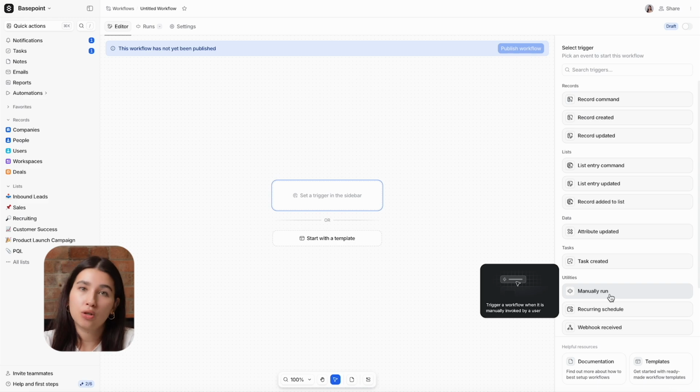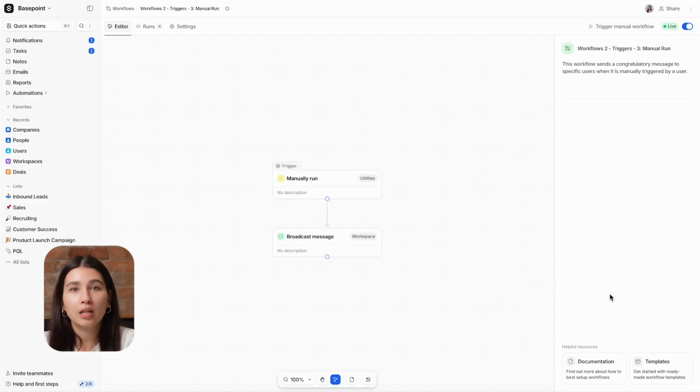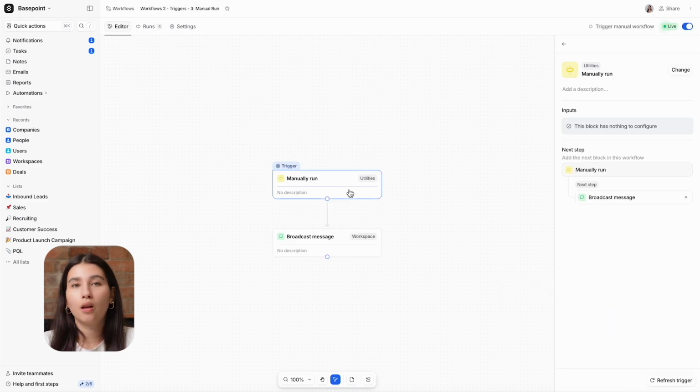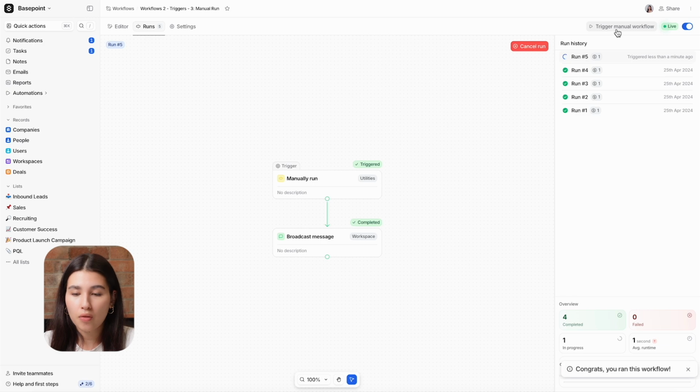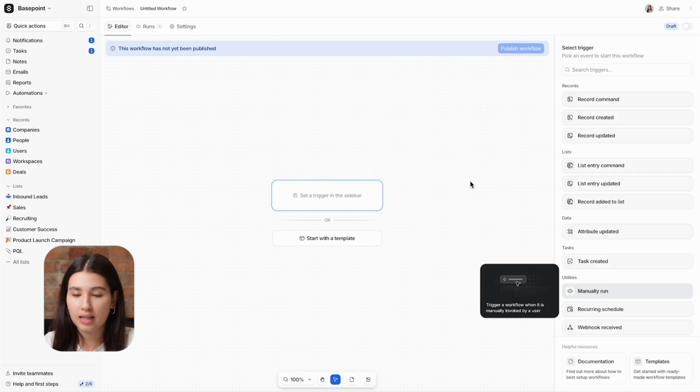The first utility trigger is a manual run, which will be predominantly used for debugging and testing. When you use a manual run trigger, a trigger manual workflow button will appear at the top of the page in the workflow editor so that you can test out all of the steps. So trying this out, when I click on that button, Attio takes me to the workflow's run page to see the history of the run that's kicked off. This particular workflow broadcasts a message which has appeared at the bottom of the screen so I can tell that the workflow has run successfully.